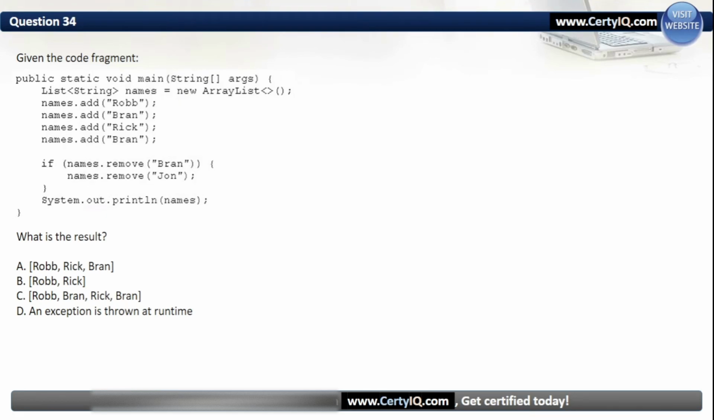Question 34. We are given the following code fragment. What is the result? Our options are A. [Rob, Rick, Bran], B. [Rob, Rick], C. [Rob, Bran, Rick, Bran], or D. An exception is thrown at runtime. The correct option is A. [Rob, Rick, Bran].